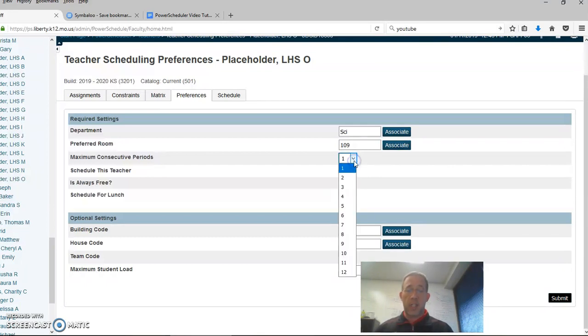You want to make your maximum consecutive periods for your teachers 6. There's only one time you don't want to do that. If you want to schedule me as the teacher with a break somewhere in the middle of the day, right? You can make my maximum consecutive 4. It'll either do 3 space 3, 2 space 4, 4 space 2 when it does my schedule. But typically, you want to go ahead and set everybody's maximum consecutive periods to 6 unless you're trying to make sure somebody has a floating planned period in the middle of the day.